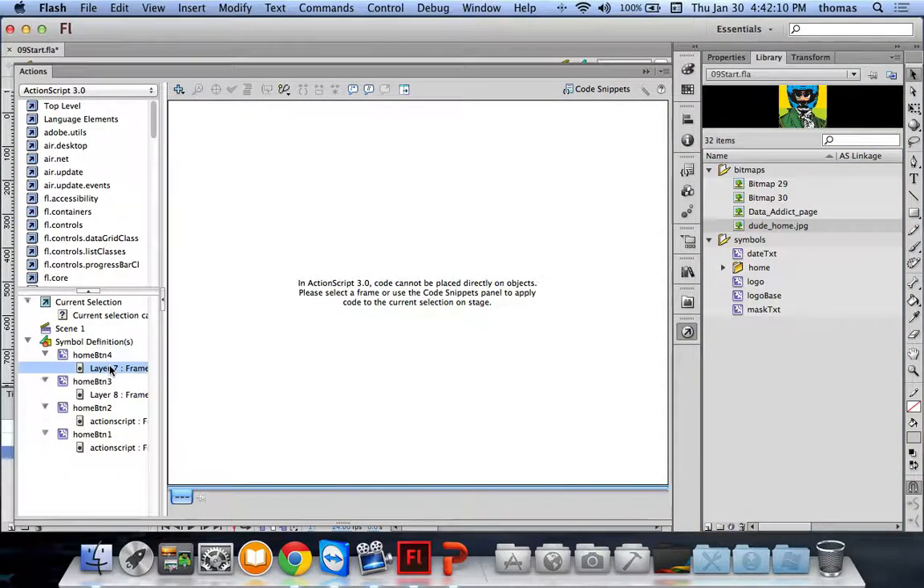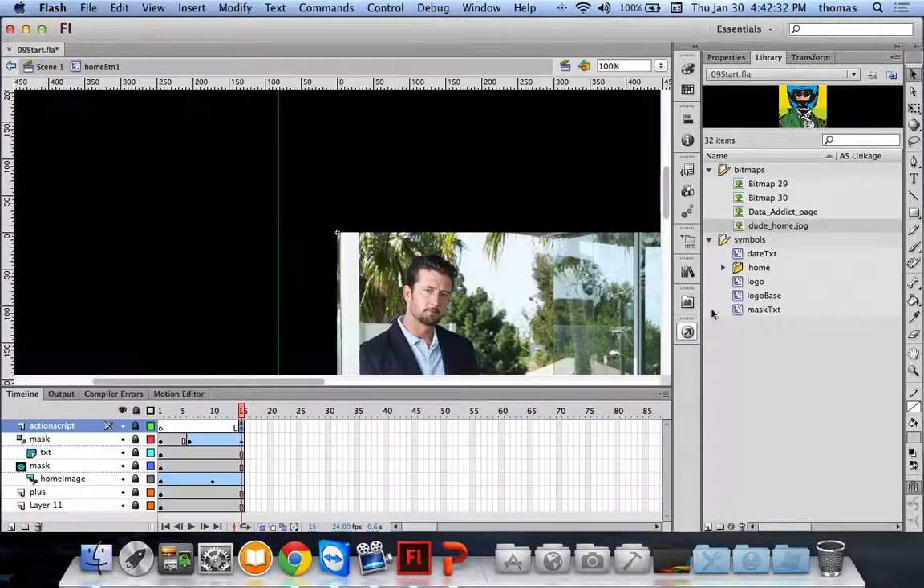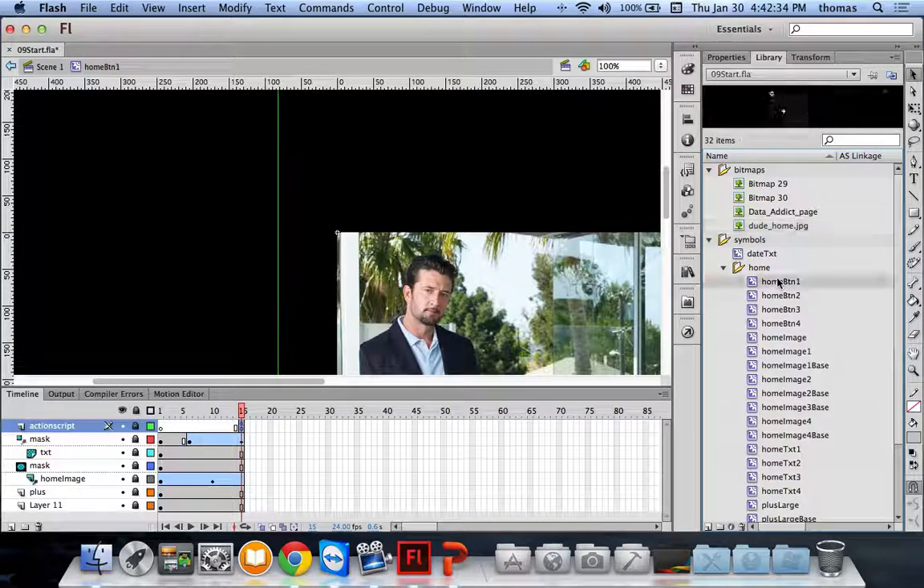I also have some built-in ActionScript, and all it is basically stopping when I load up certain things to play. So for example, the home button 4 and the home button 3 and the home button 2 and the home button 1, all those things just stop the action. That's what they do. And this is what the home button looks like. Home button 2, home button 3.